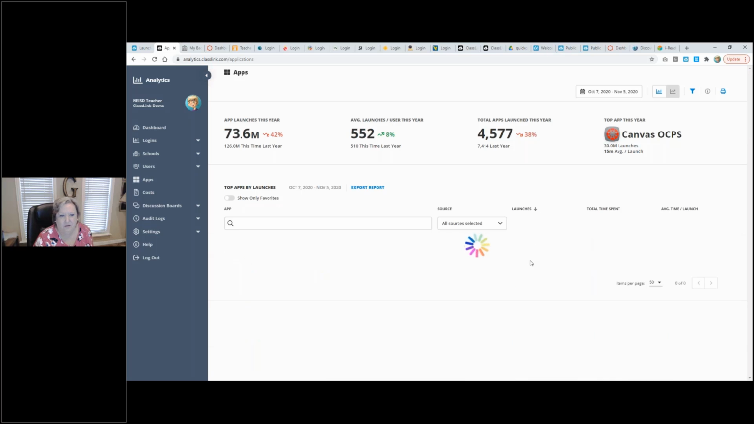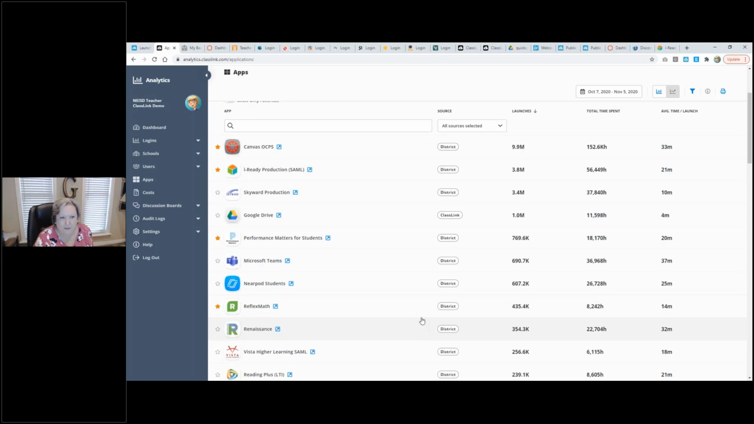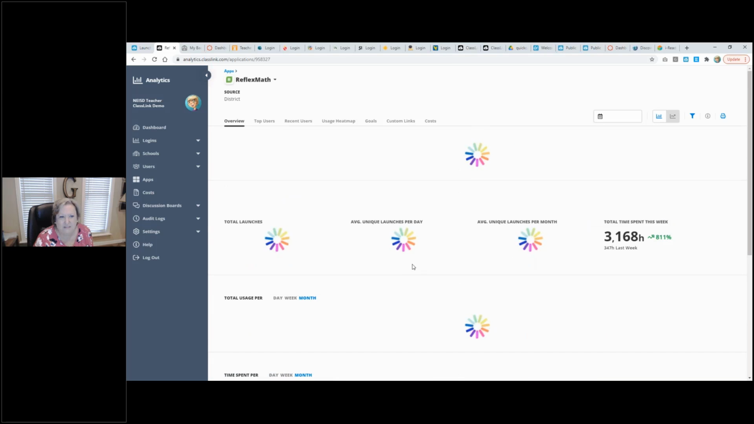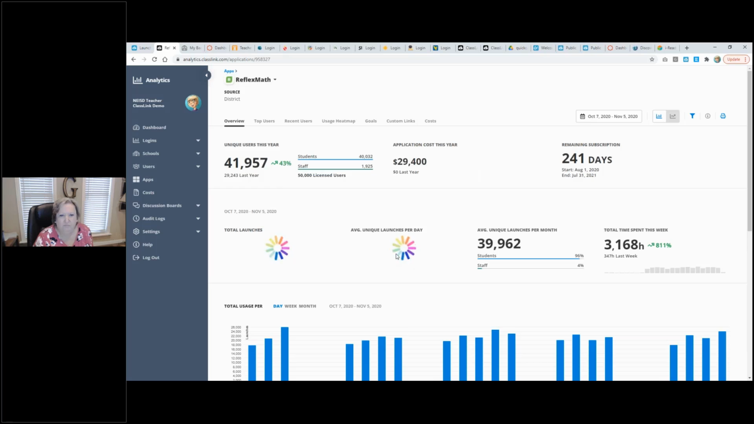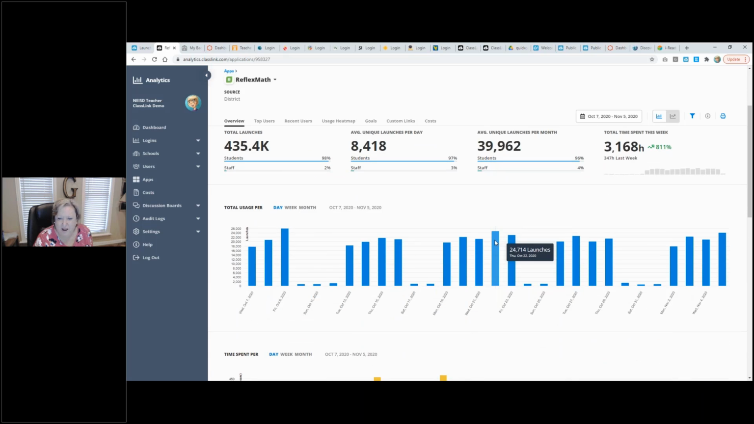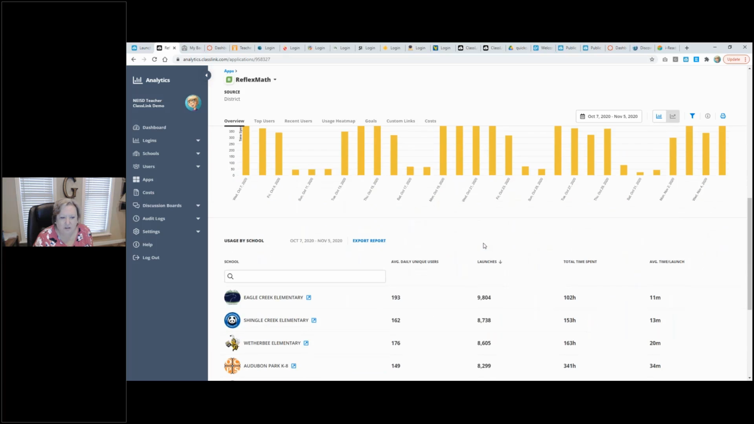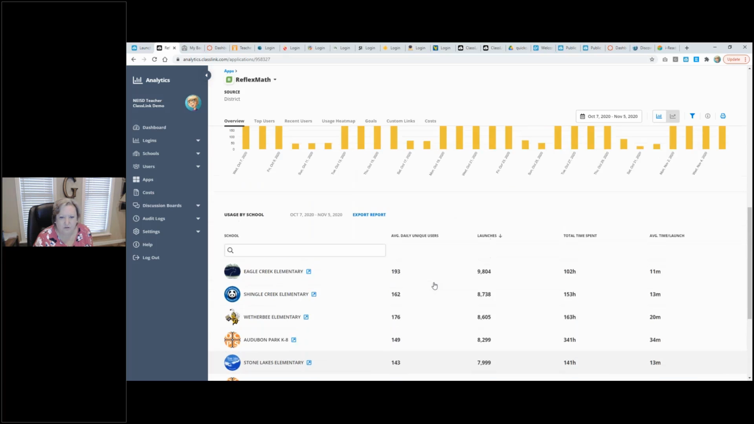All right, let's go back to where we're seeing them at the top, and let me go into one of these. Let me go into Reflex Math, see if there's data in here. What this is going to tell me is how many users we've had this year, the cost, how many days are left on my subscription. I'm going to see the usage each day. If I hover over, it gives me that data and the time spent. I also can see my top users.